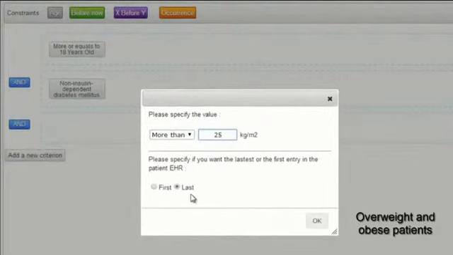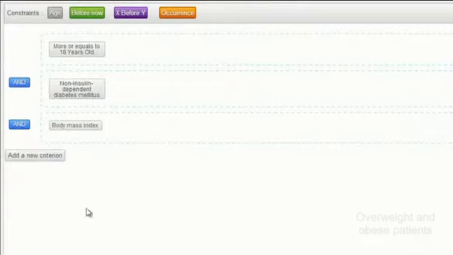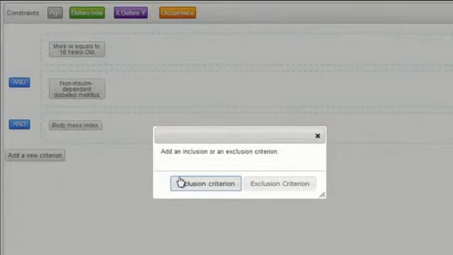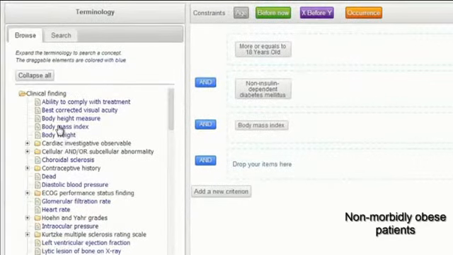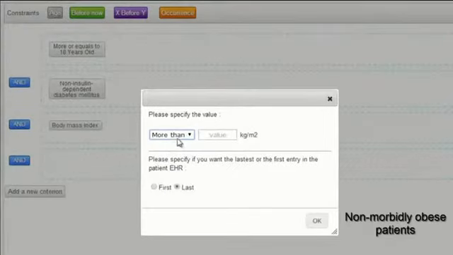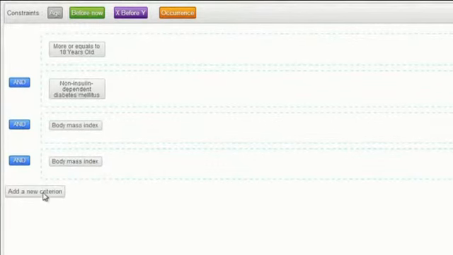meaning that the BMI, the body mass index of the patient, should be more than 25 kilograms per square meter. And another inclusion, it should be below 40 to exclude non-morbidly obese patients. So again, using this dialogue with selecting the cutoff values.